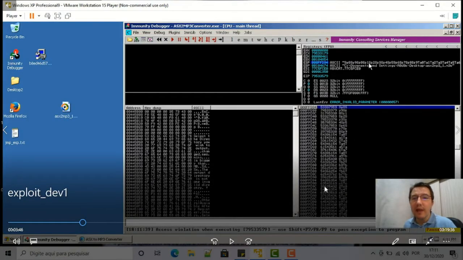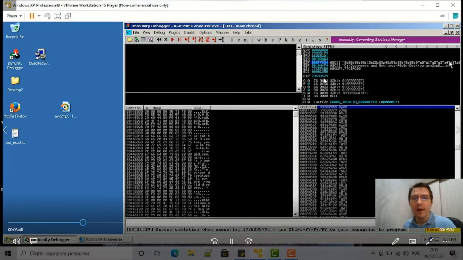Here we have a stack overflow, a large amount of characters in the stack, and a large amount of characters in register ESP. And here we have a value in register IP.